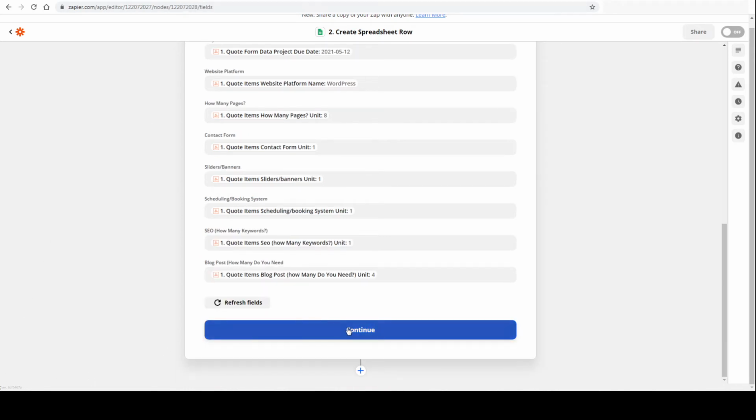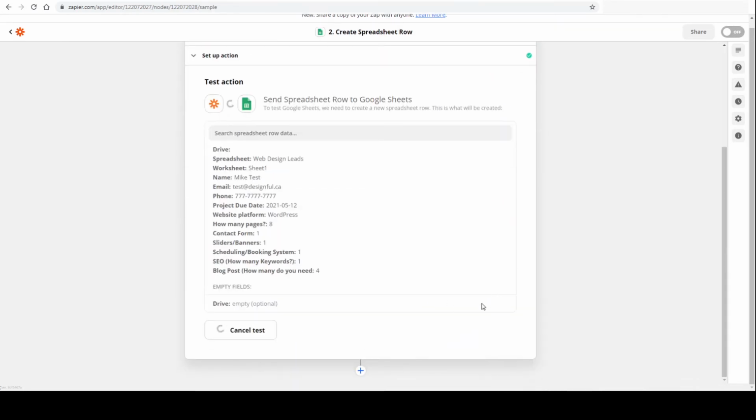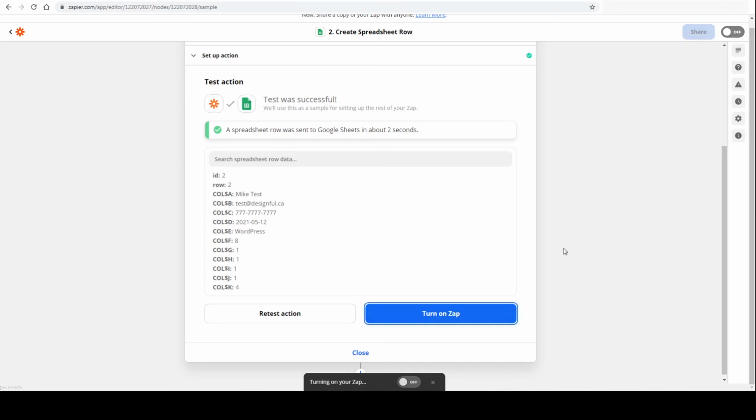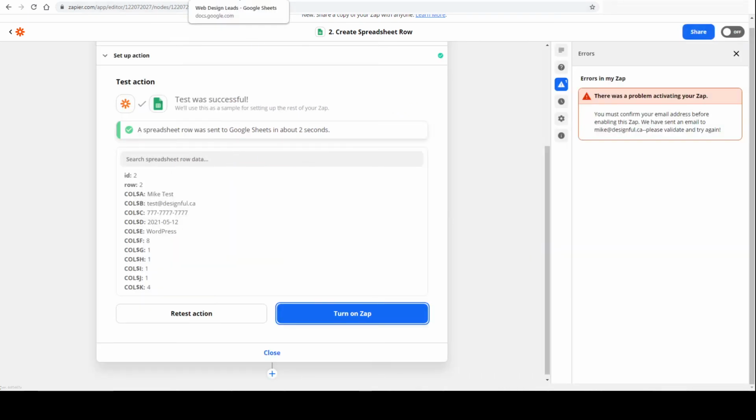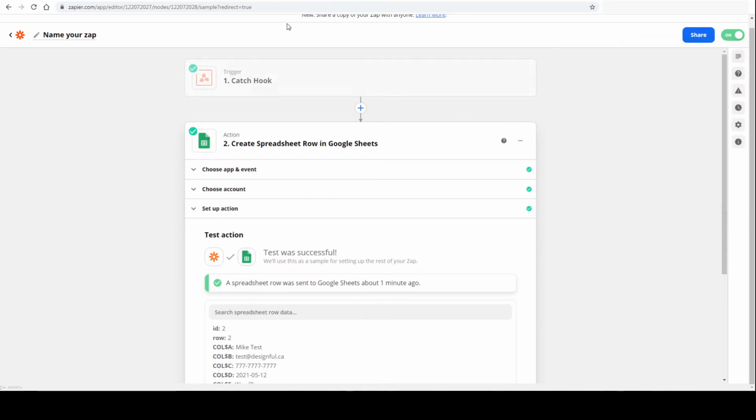Perfect. So now that we've selected all, we can go ahead and press continue, and test it. And let's turn on that Zap. Perfect. There was a problem. Okay, we have to do a confirmation. That's not a problem. I'll pause the video and do that confirmation. Awesome. So we press the on button here. Your Zap is on. This is great.